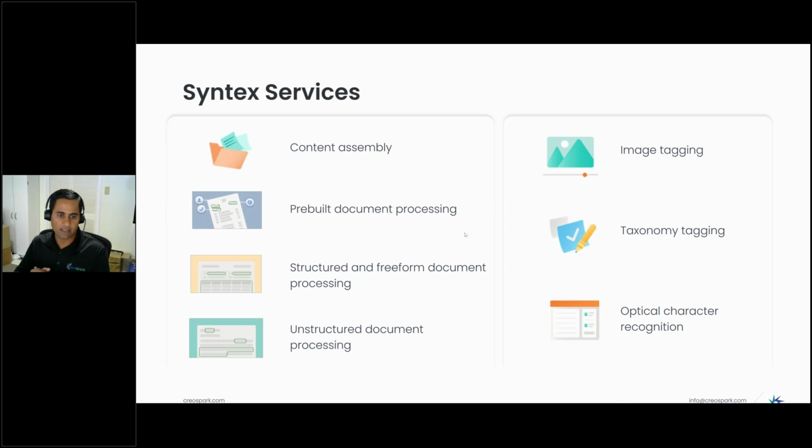Then the next service it provides is structured and free-form document processing. Structured processing is useful when you want to extract information from structured documents, such as invoices or forms, where you have fixed information fields that you want to extract. The next service is unstructured document processing. Again, today our main focus will be on unstructured document processing. It is useful to extract information from an unstructured document, such as letters, contracts, and so forth.